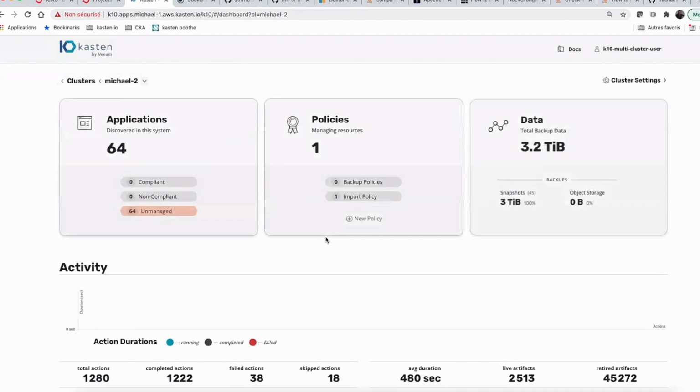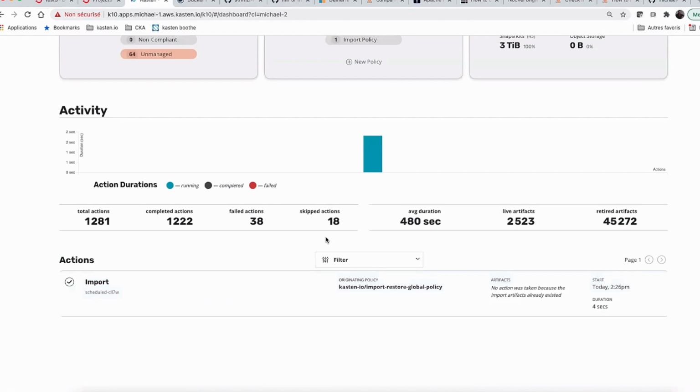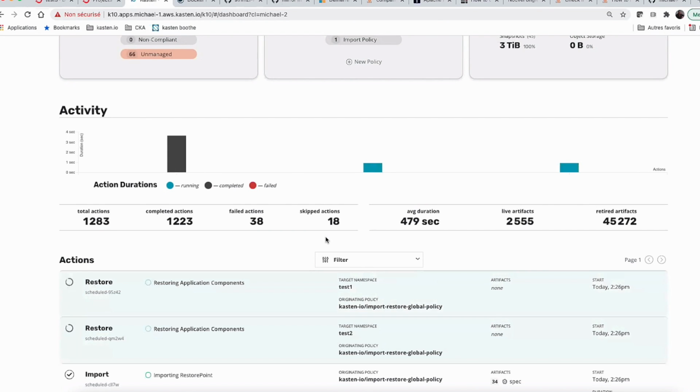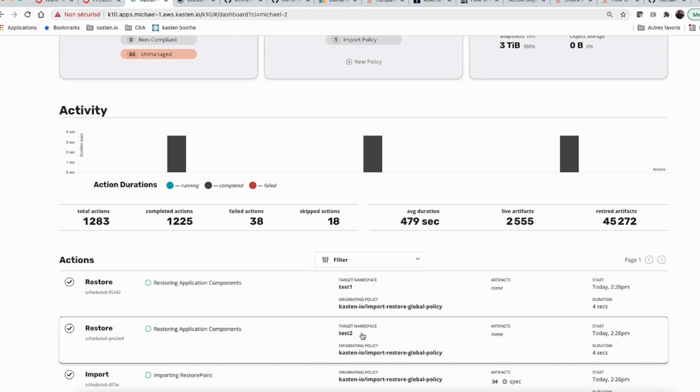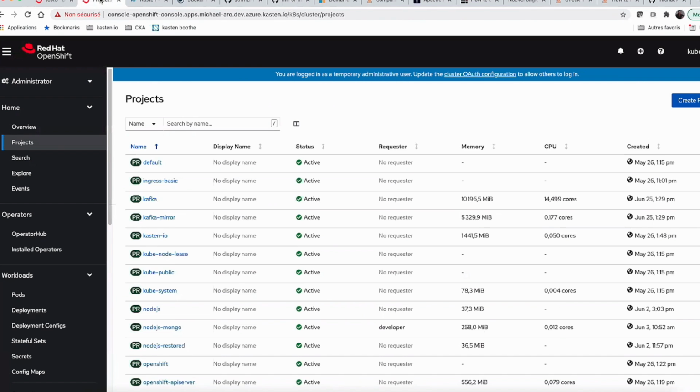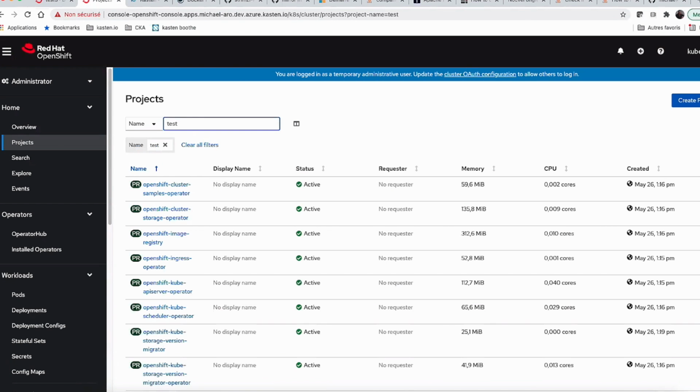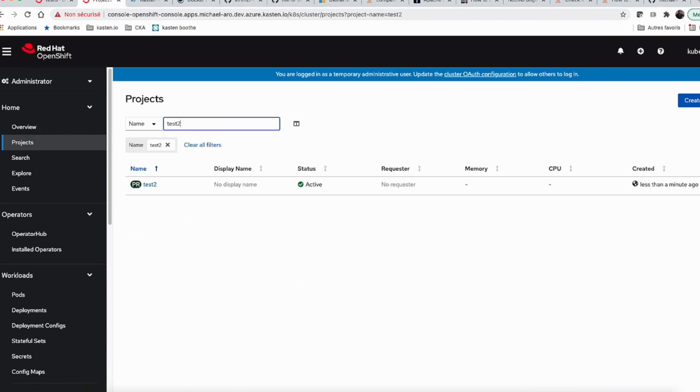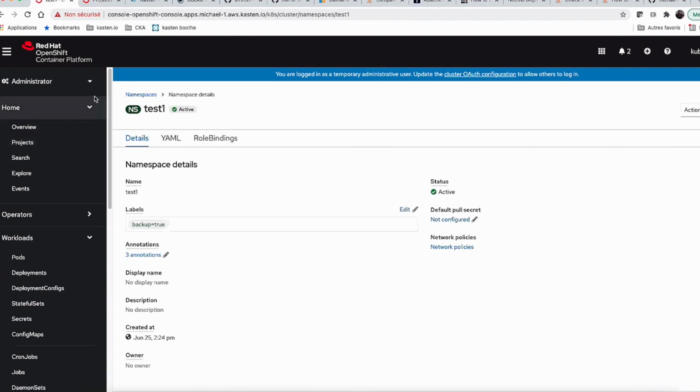What I'm going to see is, first, I'm going to import the restore point, which is global for the whole thing. But then I will trigger the restore. And everything is restored. If now I go on the second cluster, I can see that I have the test one and test two namespaces recreated on the other side. Okay, so that was very, very simple.